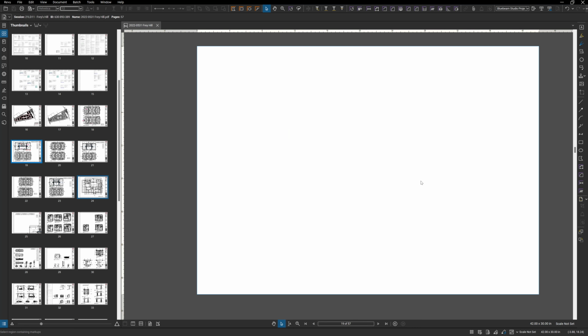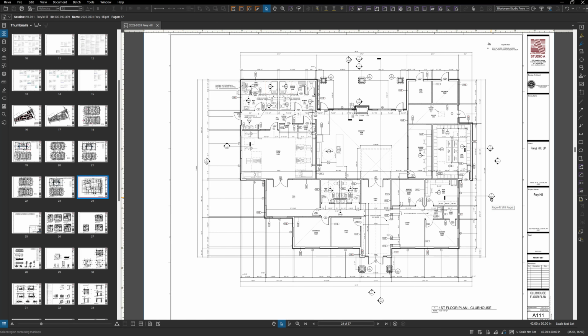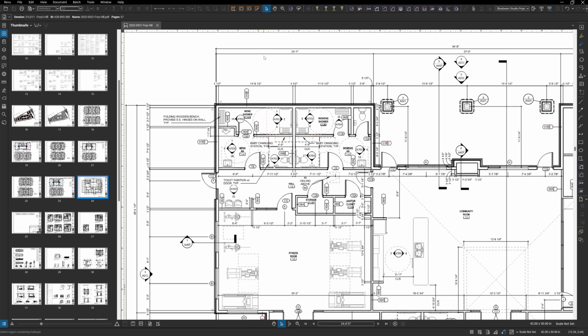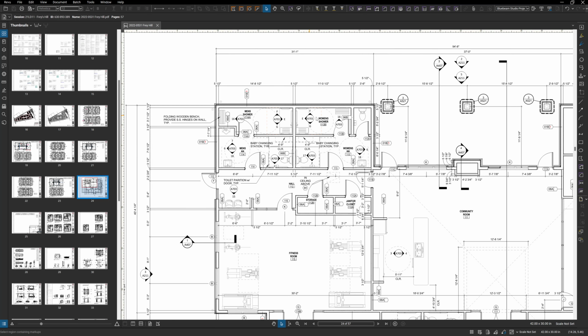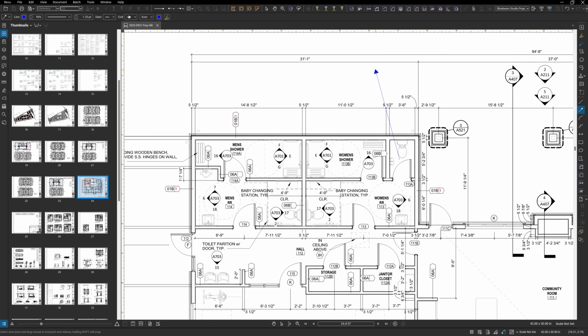More floor plans. Here is a typical clubhouse for us. I don't know if there's too much in here that typically causes us a lot of problems, other than sometimes I see that we're missing interior elevations for certain items. For this one, for example, I think we're missing an interior elevation of this toilet partition. So we need to add that.